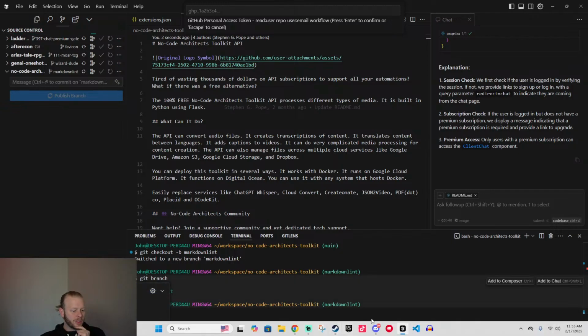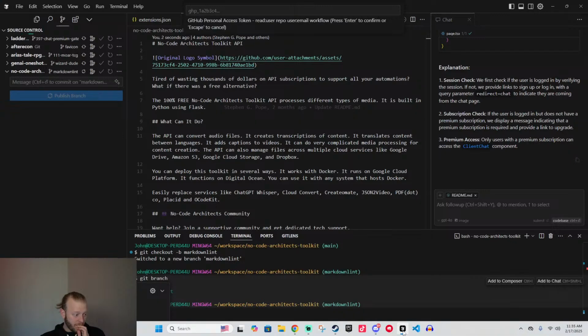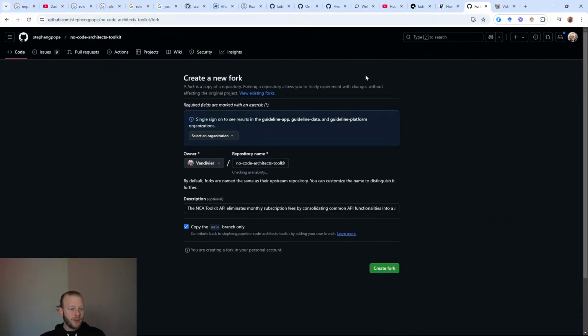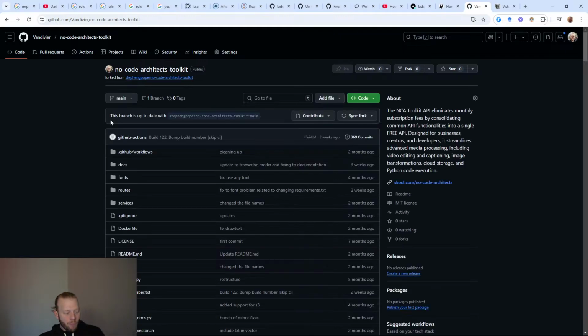It says the fork is in progress. I don't know why this is taking so long. I could just click the button right here as well. Let's do this. I don't know what's going on with cursor.